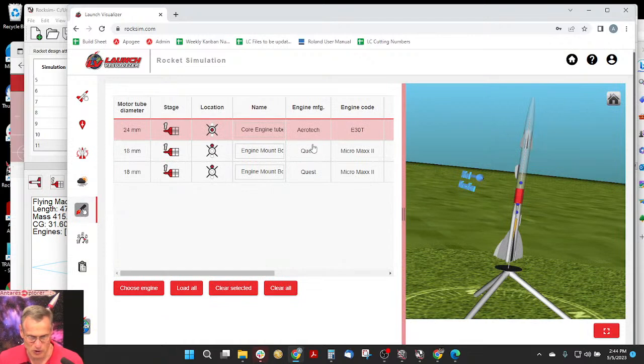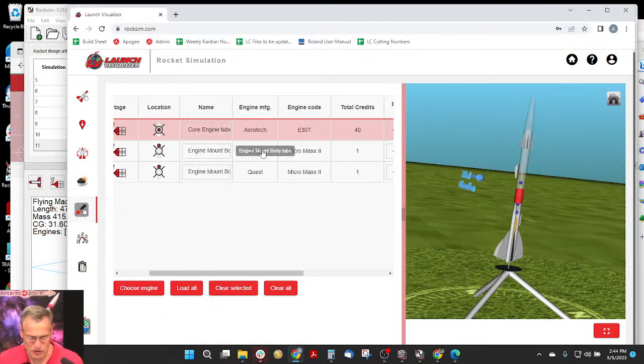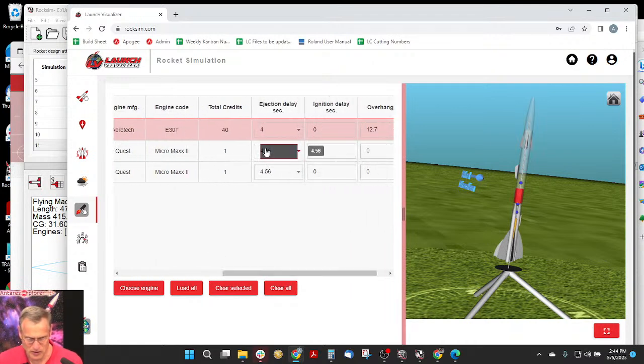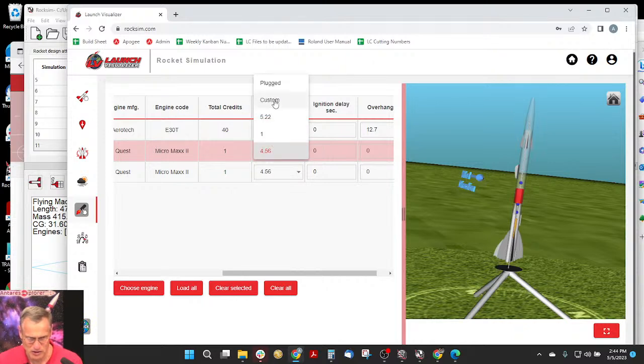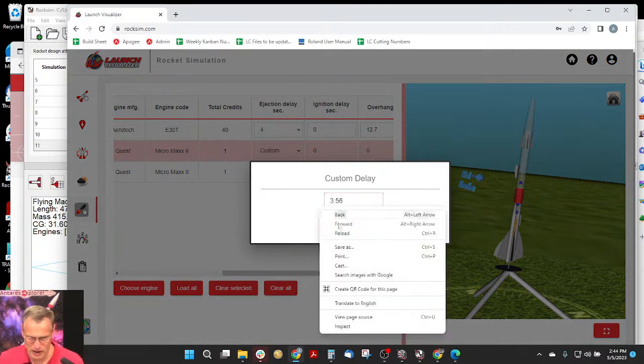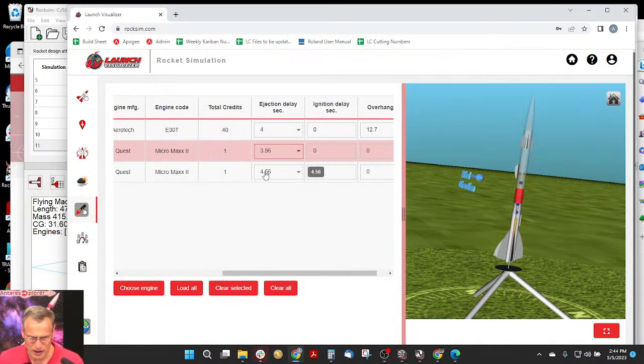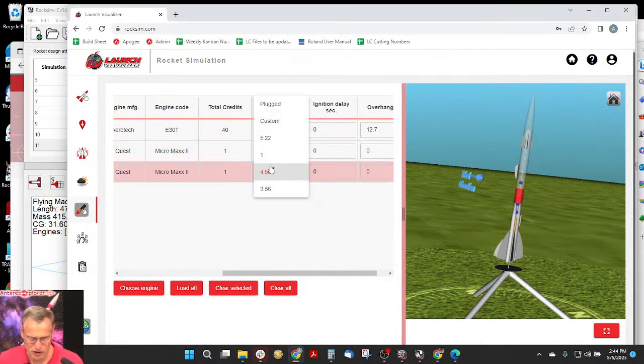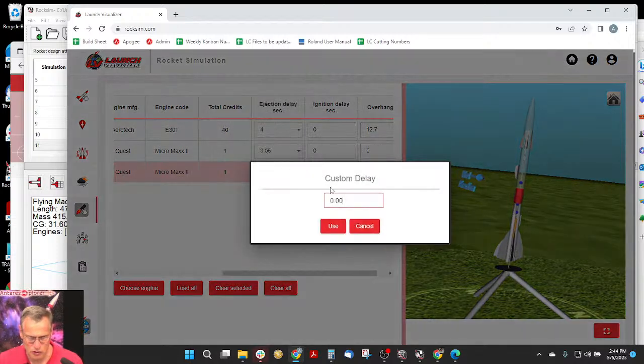So I'm going to go to select the motor, and so here are the 2 small motors right here, and so I just changed this. If I go custom, so I'm going to go not 4.56, we'll go 3.56. So you just type in 3.56 and use that. Oops, use. And on this one here, let's make this one fall off 2 seconds. So custom, let's make it 2.56.